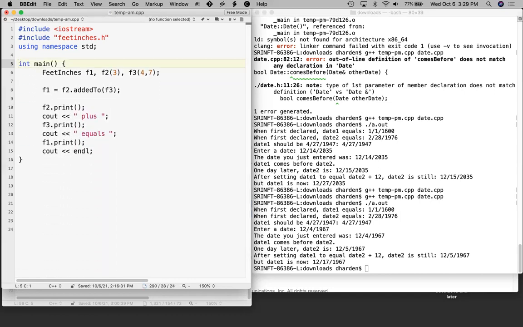So here's a client. I'm going to be writing a class called FeetInches. This class is just going to store a linear measurement in feet and inches, right? So the value of F1 might be 6 feet 4 inches, or it might be 12 feet 0 inches, or something like that.